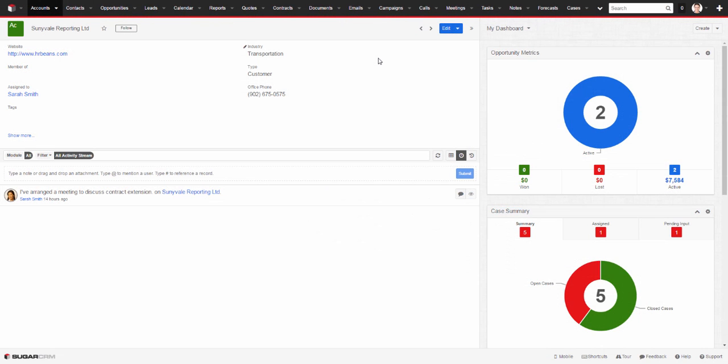Now let's take a look at how our script actually performs in Sugar. As you can see, here we have an account record with an activity in its activity stream. It's been posted by Sarah Smith, and as you may see, we are logged in as a different user. Let's post a comment. Let's just say thank you. Now let's sign in as Sarah Smith and look at the notification we've got.